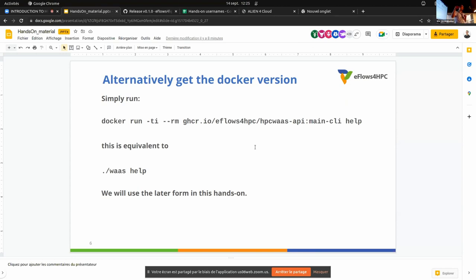Anyway, you can't use this CLI on Node 3 because you have to go outside to reach the different APIs we expose on the internet. So this has to be done on your own computer or on the cloud. This is something I use sometimes. For Docker, the trick is to allocate a TTY if you want to have a beautiful rendering of the CLI.